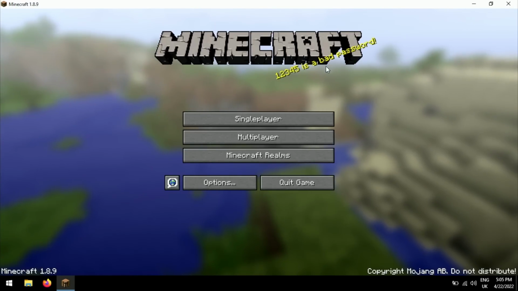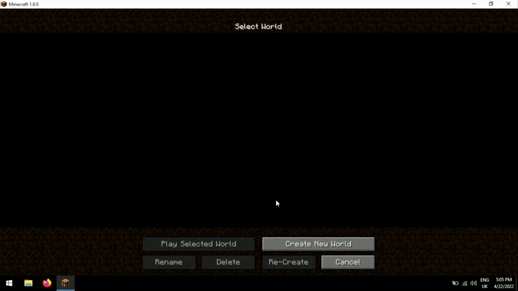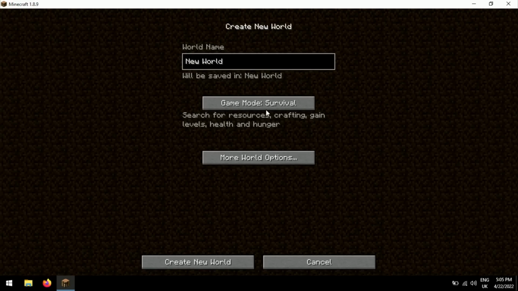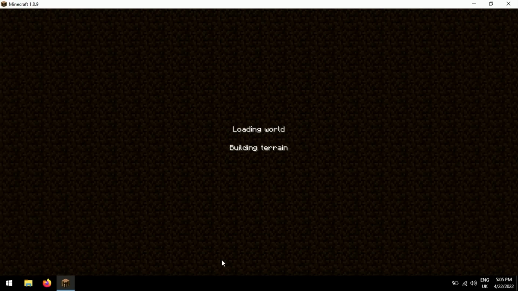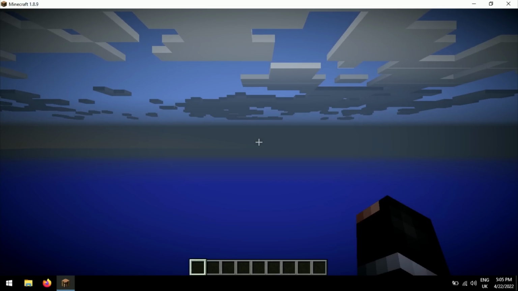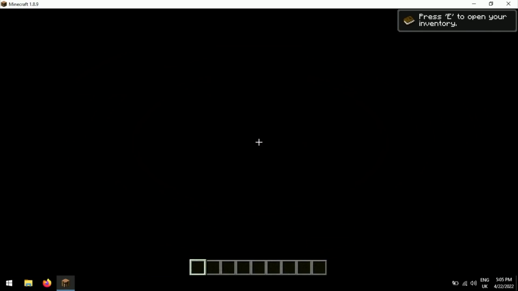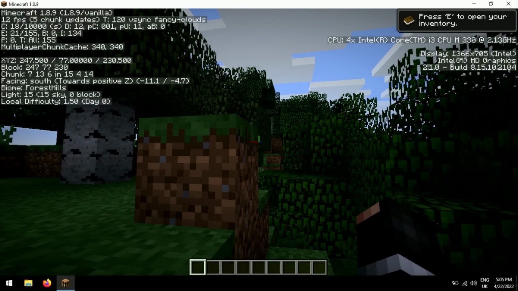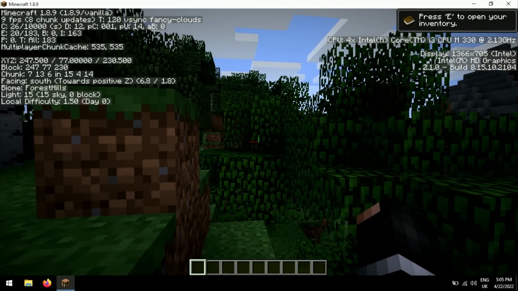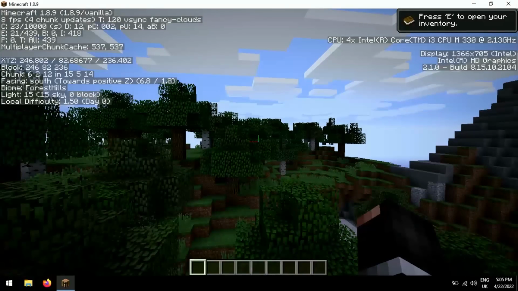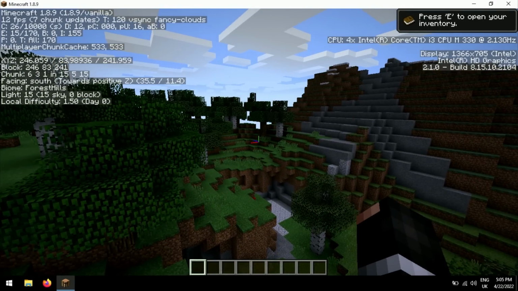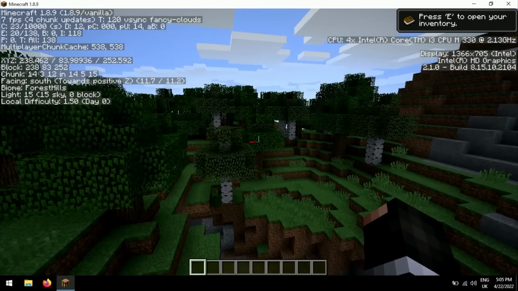All right, here we are. Complete vanilla install of 1.8.9. Let's go ahead and create a single player creative world here. And let's see how much FPS we get. All right, here we go. We've loaded in. Right, FPS test. Ooh. 8 FPS. I like it. It's good. It's really not.